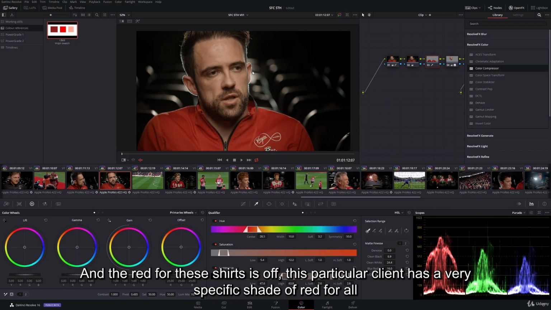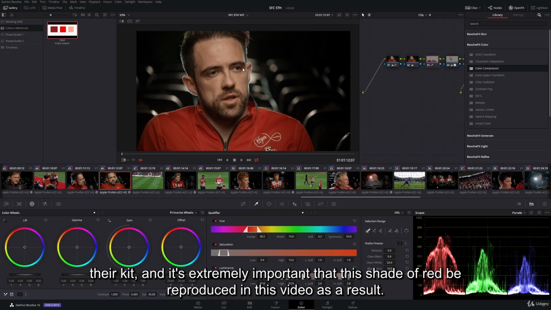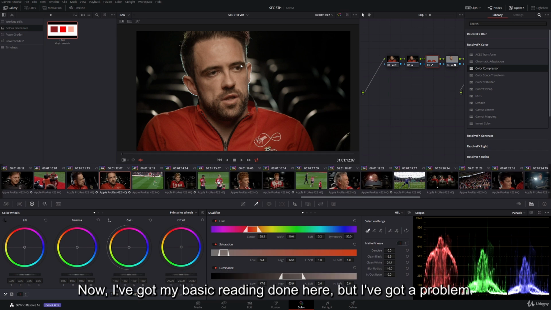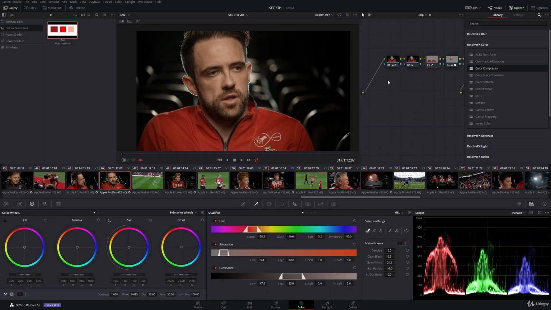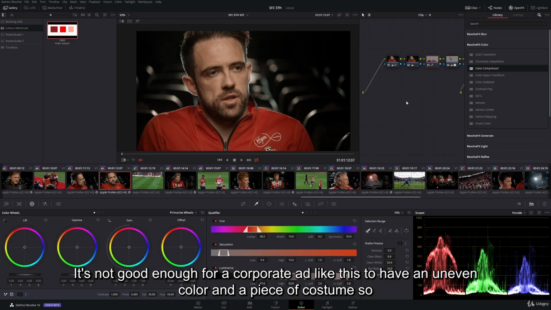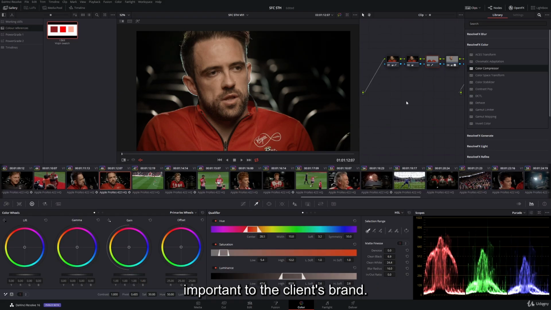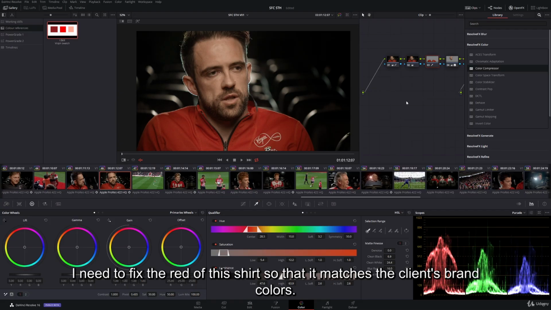And the red for these shirts is off. This particular client has a very specific shade of red for all their kit, and it's extremely important that this shade of red be reproduced in this video as a result. Now I've got my basic grading done here, but I've got a problem. The red of these football shirts is an off-orange colour, and the shirts themselves vary due to the lighting conditions in the shoot. It's not good enough for a corporate ad like this to have uneven colour in a piece of costume so important to the client's brand. I need to fix the red of this shirt so that it matches the client's brand colours.